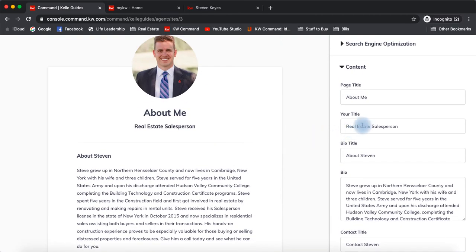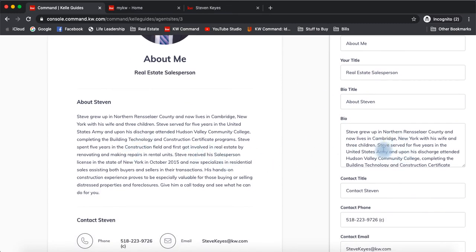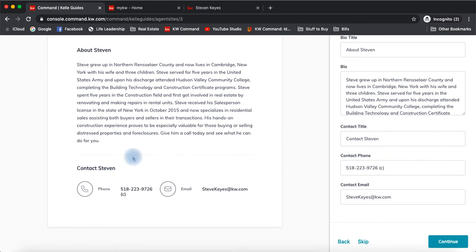So right here, your title, do I want that up here? Would you like to put something else there? Like I said, it's not labeled. It doesn't say, hey, what's your license status? So you could change that to whatever you want. It's not going to affect every other page on your site. So you could just change this if you want it to say something else, like your slogan, or anything else. Your bio title right here, the bio that you input will automatically carry into that, and then your contact over here.